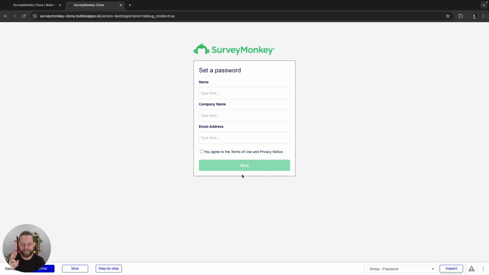Fingers crossed. It does. Fantastic. What we've done is we've changed the state of the page to be password, and we are now showing the password group here on the screen for our users. Now, to complete the loop, I want to add a back button to allow the user to change the state back to details so that if they want to go back or forth, they can do so.